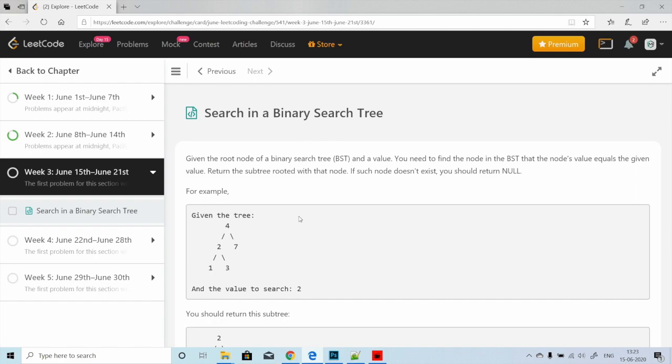So let's get started with the problem. In the problem, it says: given the root node of a binary search tree and a value. So these are the two parameters we are given in the input. You need to find the node in the BST whose value equals the given value, and return the subtree rooted with that node. If such a node does not exist, we need to return null.